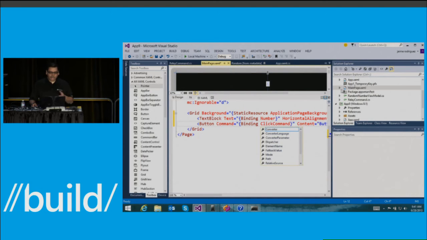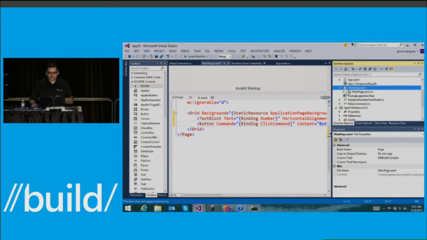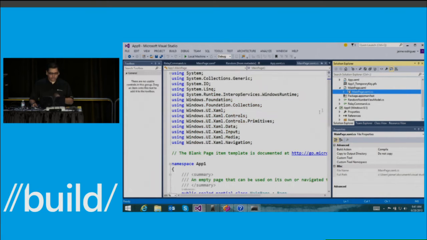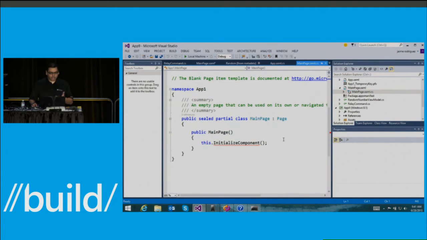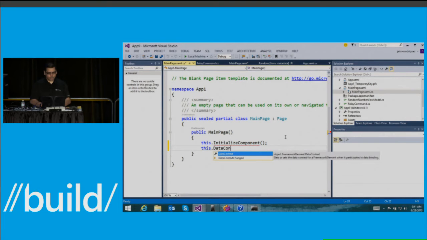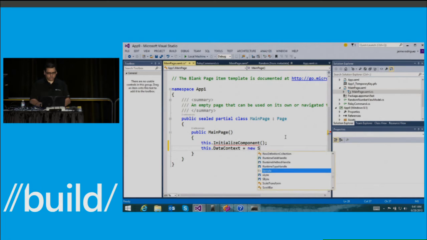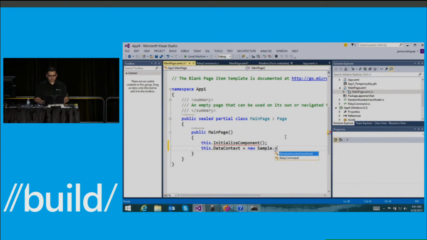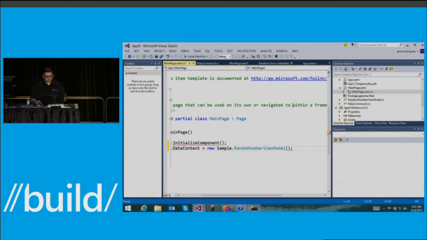And the one thing right now is my view and my view model are not connected. So what I'm going to do here is go on the code behind, and I'm just going to say, look, my data source equals new sample random view model, right? And right there I have my data source and I'm okay.